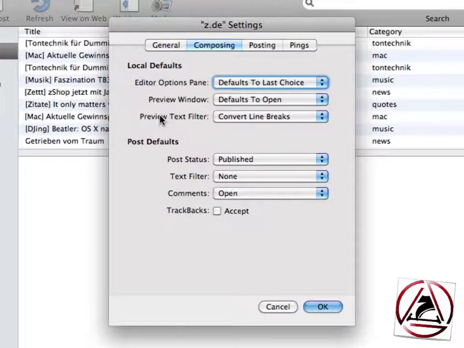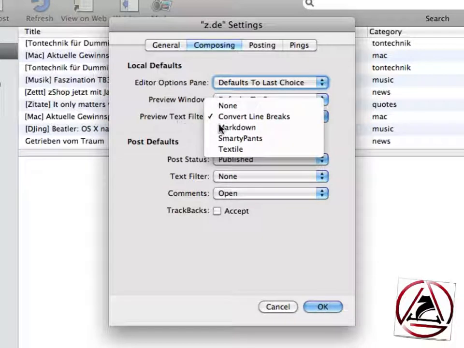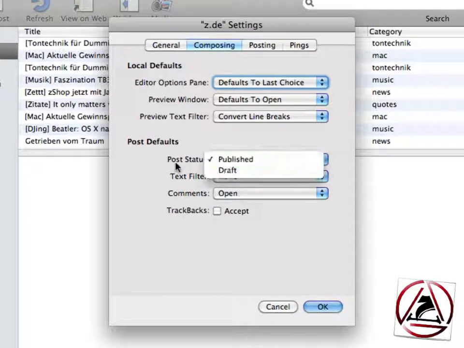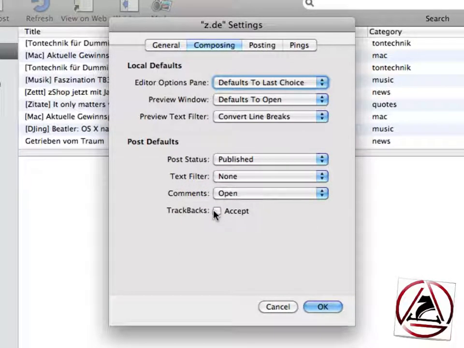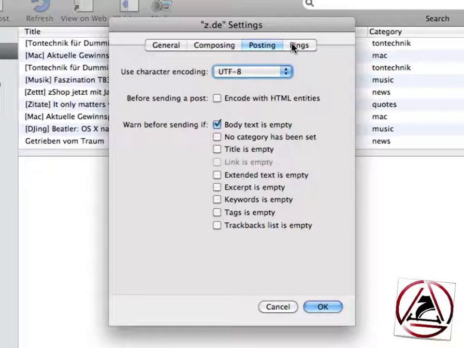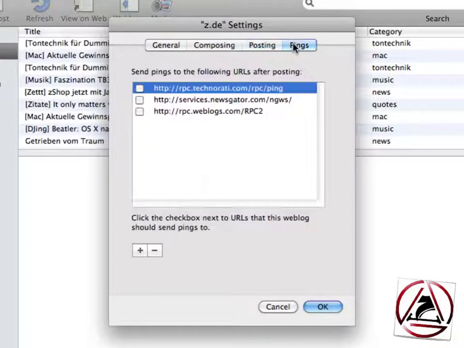In the compose settings, we can set a preview text filter to use. Markdown, SmartyPants, and Textile are supported. We can set the default status of a post, published or draft. We can set a text filter if we want, whether comments should be open or closed, or if we want to accept trackbacks automatically. We can set posting settings, like a character set to be used, or when MarsEdit should warn us, and we can add ping services to our blog settings.